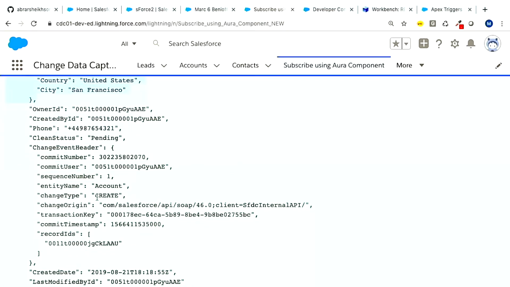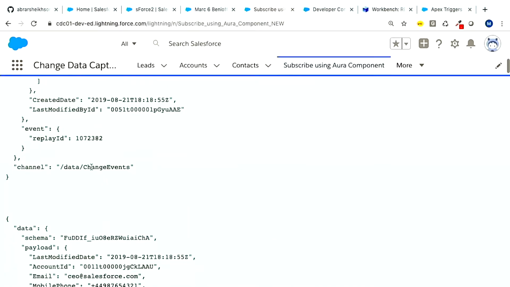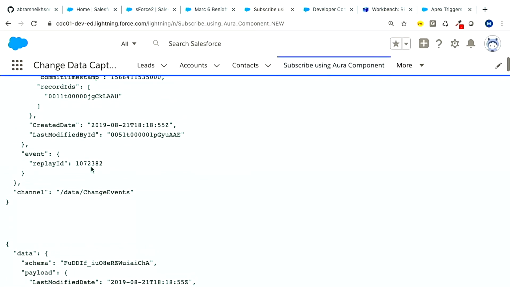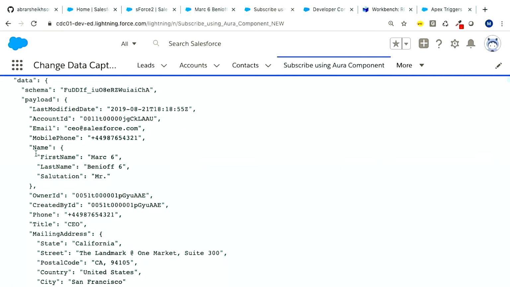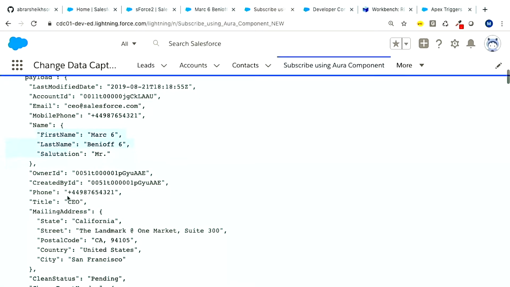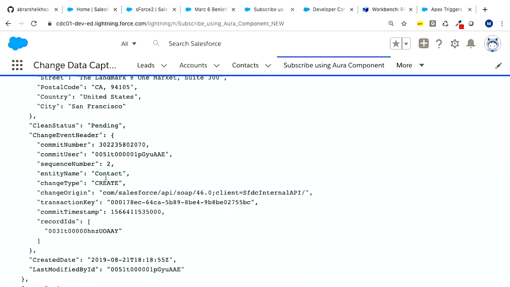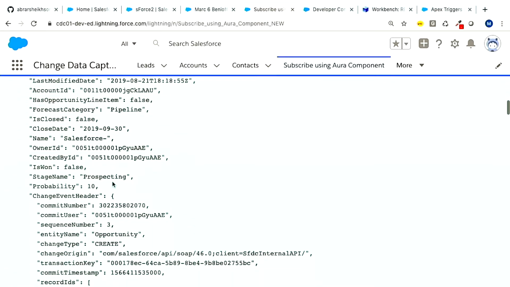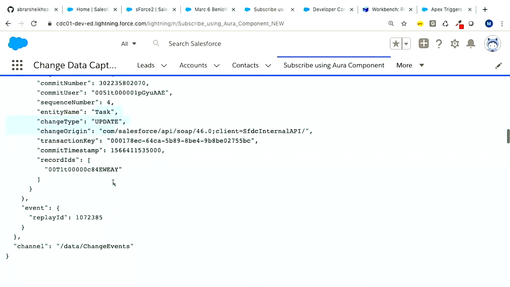At the moment here, sequence number is 1, and an account gets created. Of course the account gets created, the replay ID is there, you can always replay. Then you have name, again a compound field coming with the proper structure, mailing address. Then your contact gets created, and then the opportunity gets created as well. And then the task gets updated.